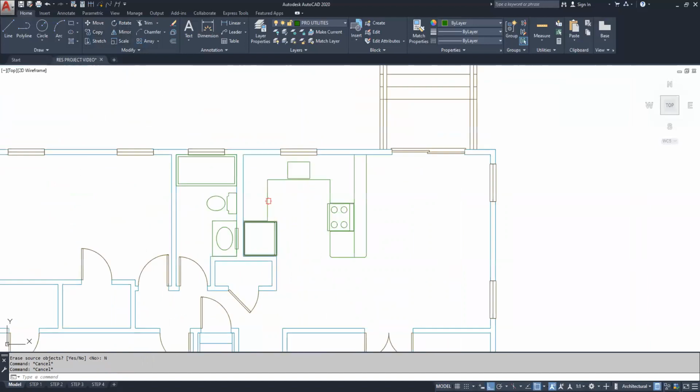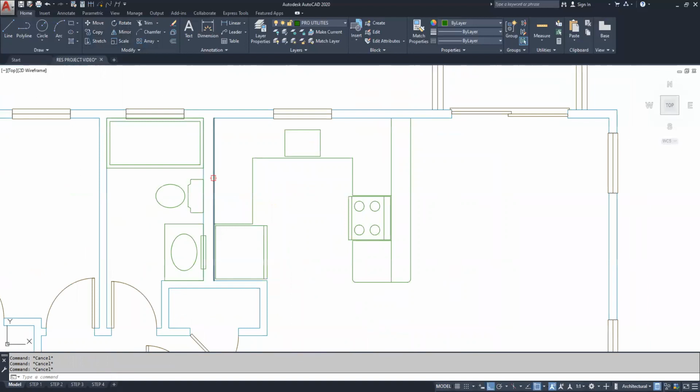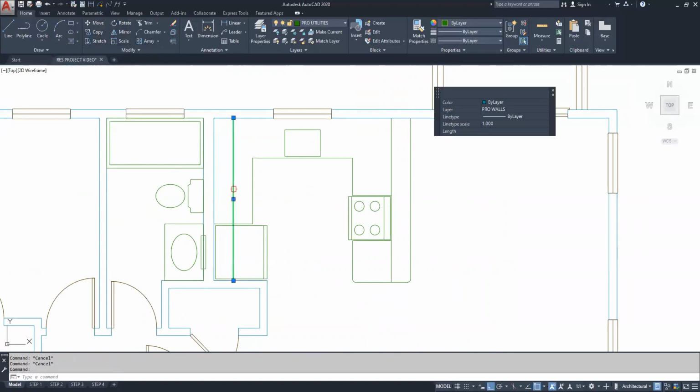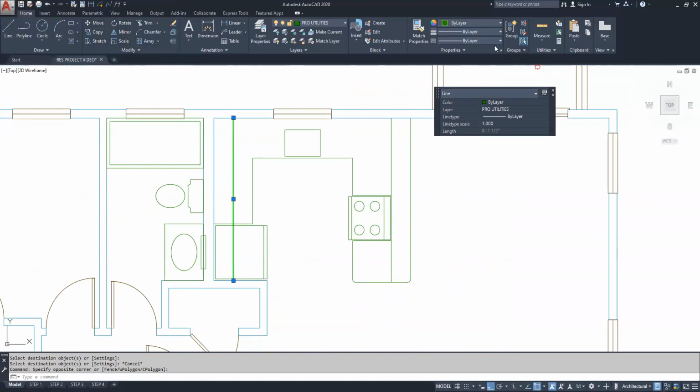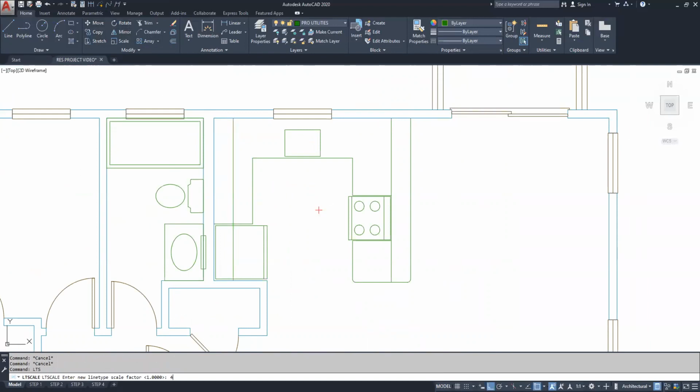Okay, so we need to put the upper cabinets. The upper cabinets are 1 foot off the wall, and they will be a hidden line type. Like such.